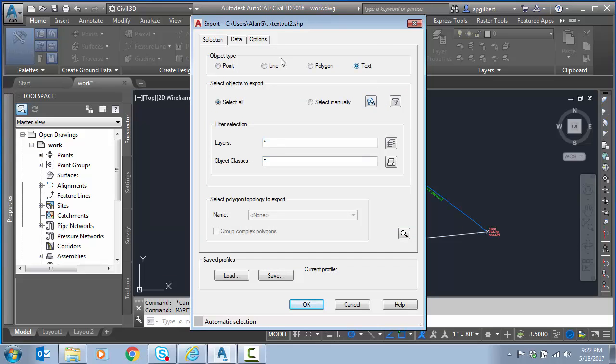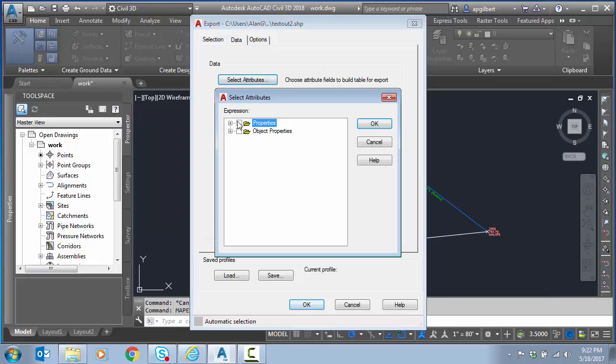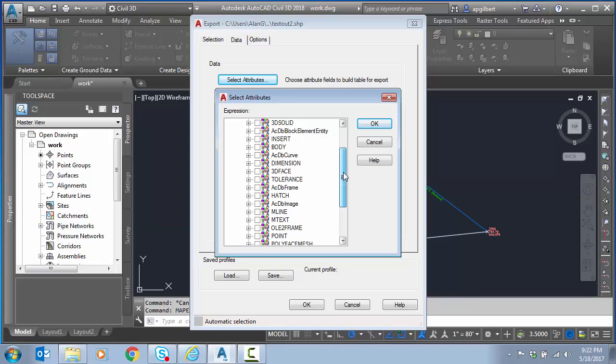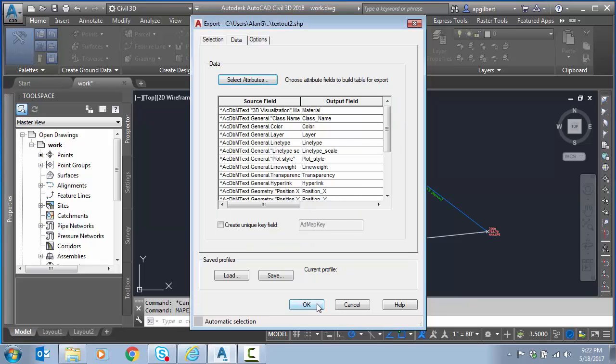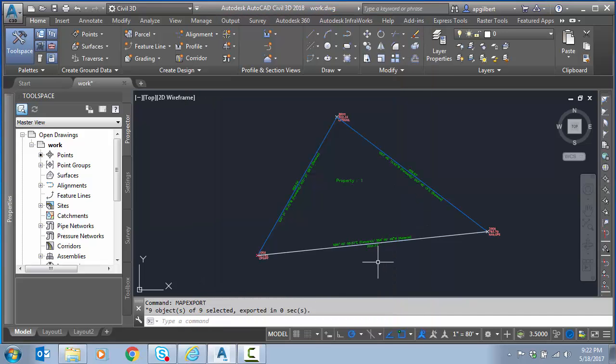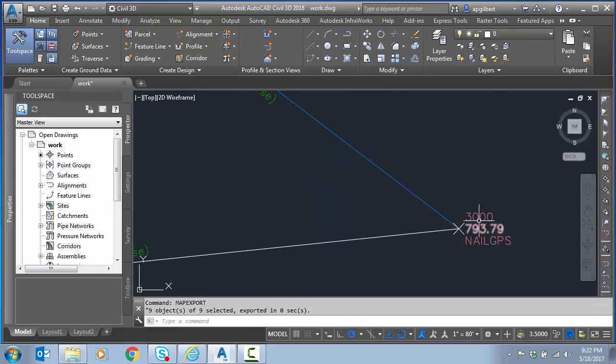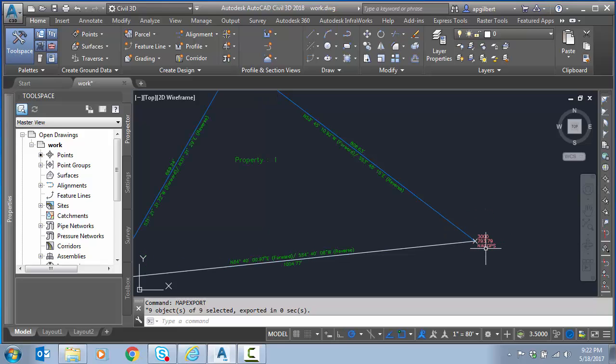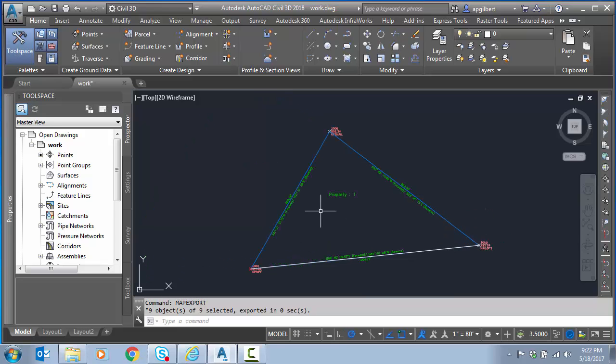We're going to pick text, go to data, and select the attributes. I won't go through this in detail since we did it last week, but we want to make sure to get the contents of the MText. That's going to be our attribute. So we exported those, and it should be a point object at the location, and it should have at least these 3 attributes of the contents of the text.